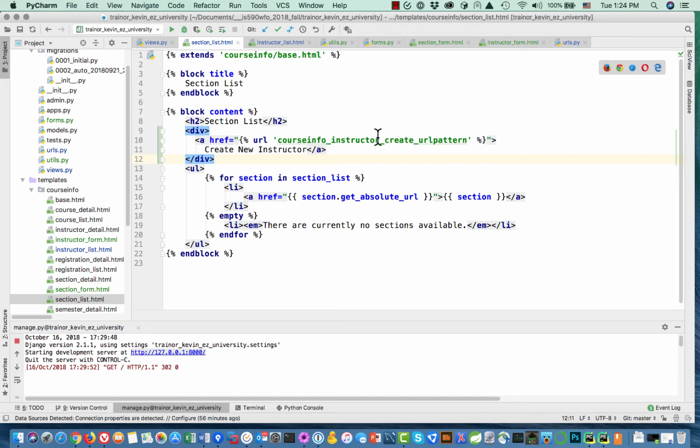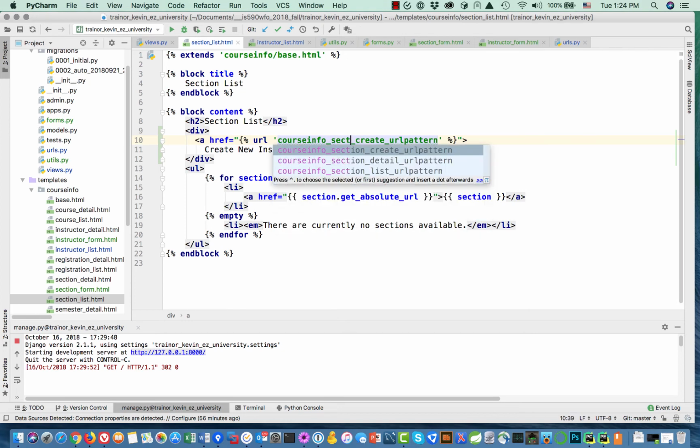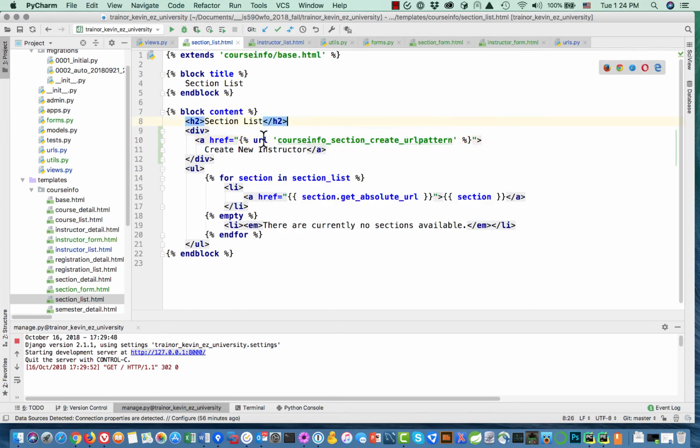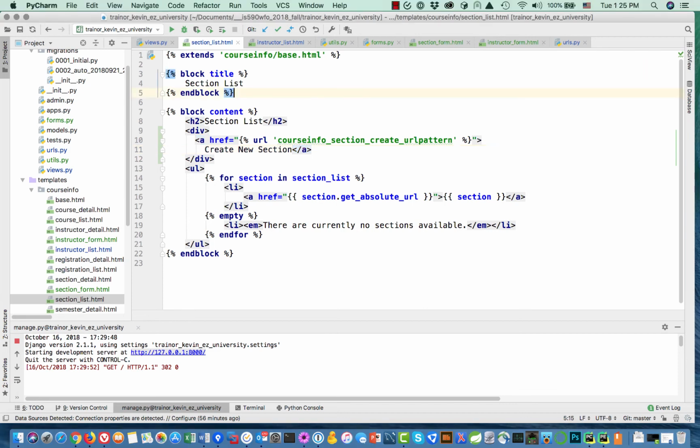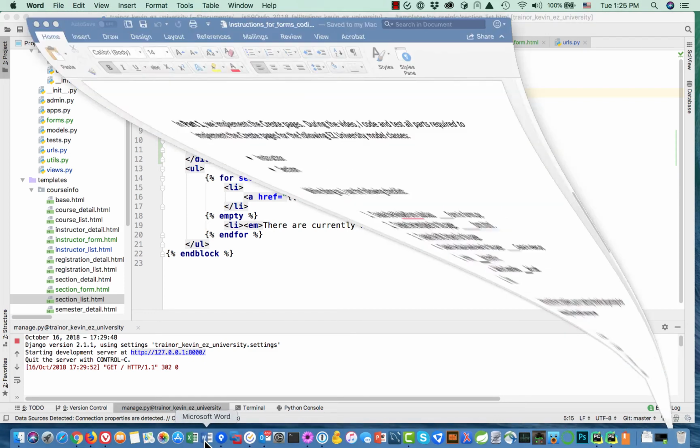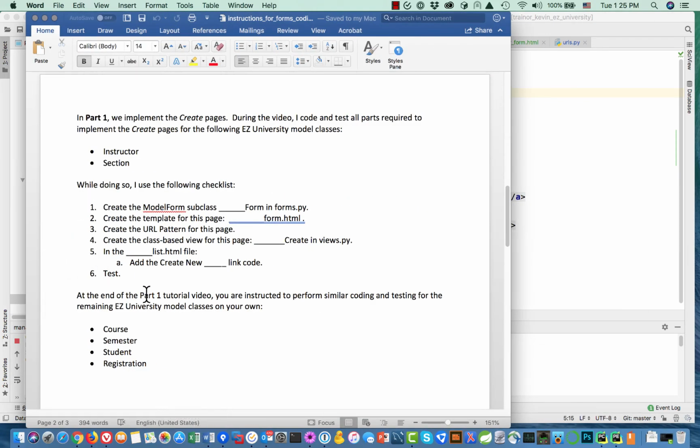So again, it's not instructor create URL pattern. It's section create URL pattern. And it's not create new instructor, it's create new section. All right. Sorry about that, guys. I got carried away on the wrong monitor. Just after I said that we need to have a process that is repeatable for this cloning, mine broke down. Sorry about that. Okay, and the one last thing is going to be a test. We've done 1 through 5. We just have to test.